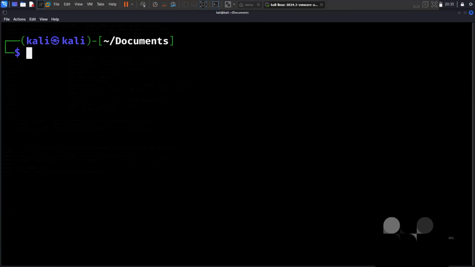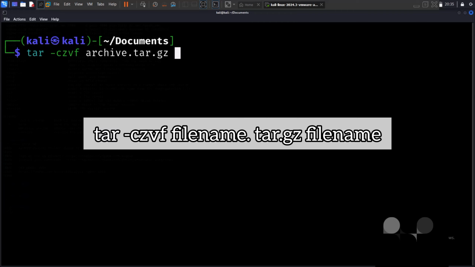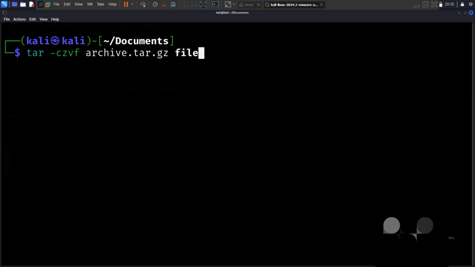The next command I'm going to talk about is how to create a compressed tar.gz file. And the basic syntax for it is tar -czvf, then the name of the archive, then the name of the file or folder that you want to compress. Now I'll replace this archive with file 1. The -c stands for create, while the z is compress, the v for verbose, and the f for file. That's the meaning of it.